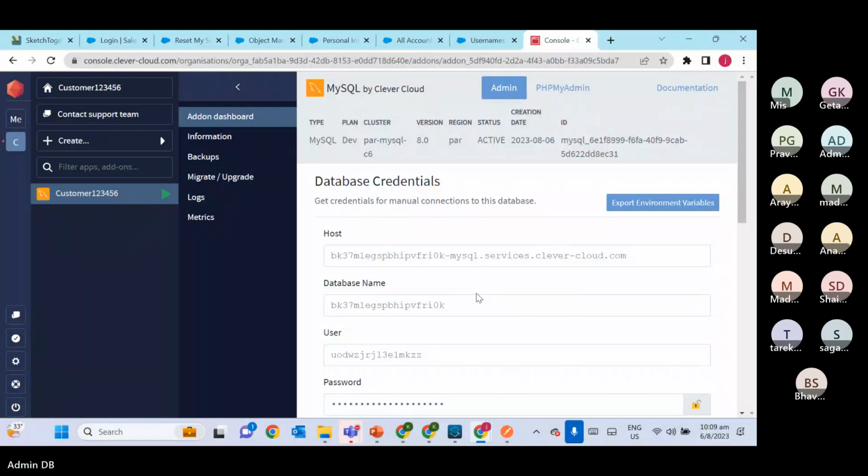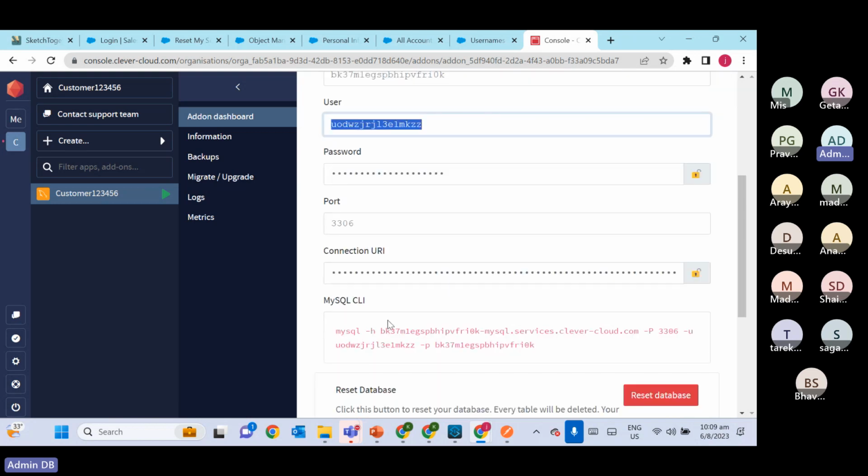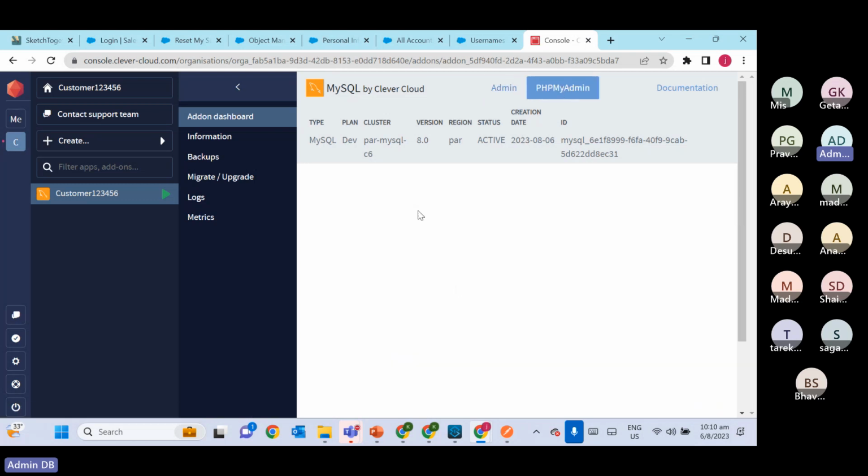Once you add your MySQL feature here, you will be able to see all the details like host, database name, username, password, port, everything. We will use these details when we connect with the database. And if you want the admin part, click on phpMyAdmin. Here you can do all the phpMyAdmin tasks like creating tables, running any query and so on.